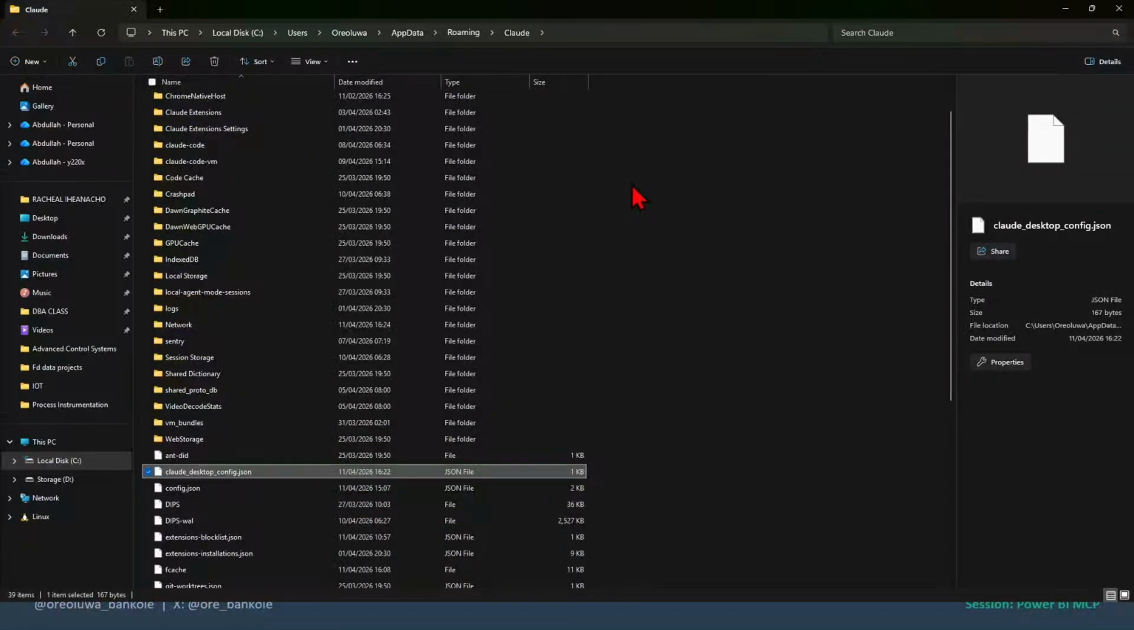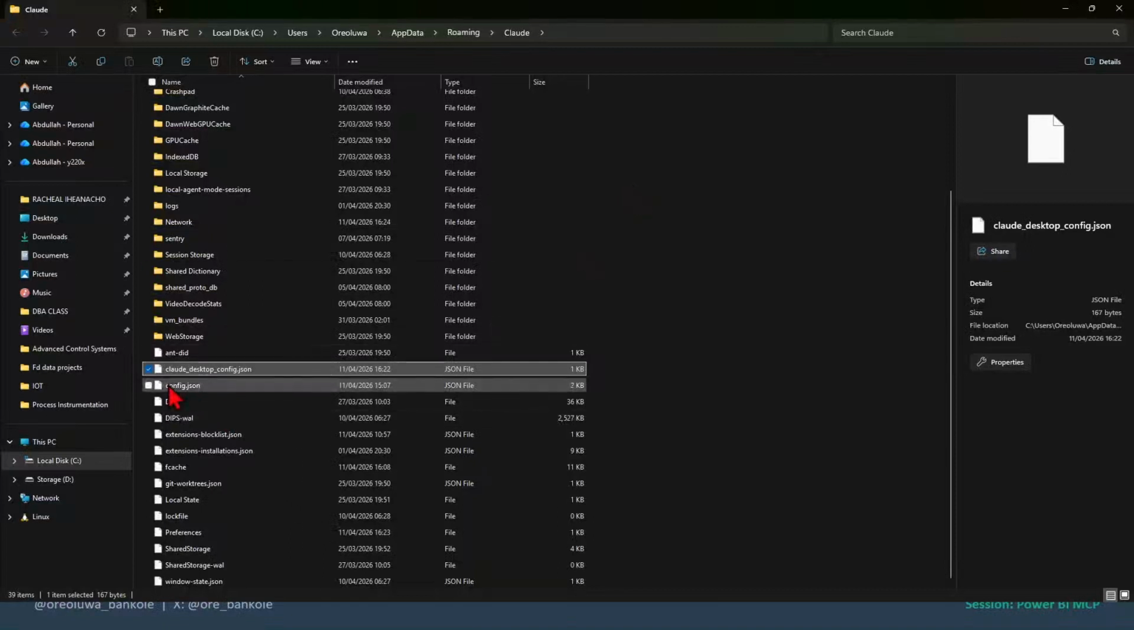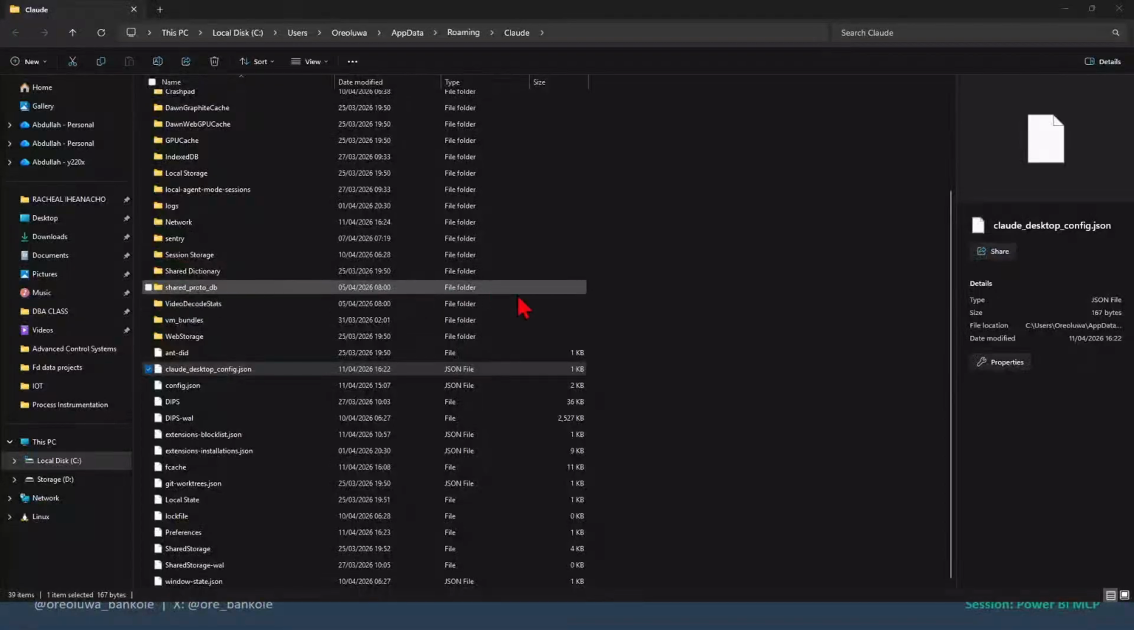So we can see this JSON file. Let me bring it up. Claude Desktop config.json. It is a JSON file. Now we will leave that one as it is. You will not do anything. Now you will open up another Windows Explorer, another file explorer. You open up another file explorer. So how does that go?